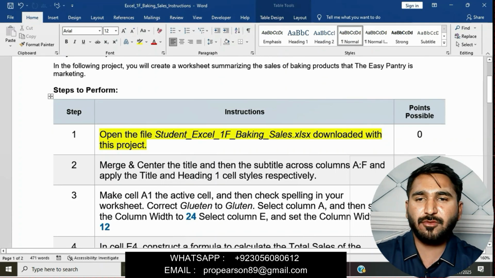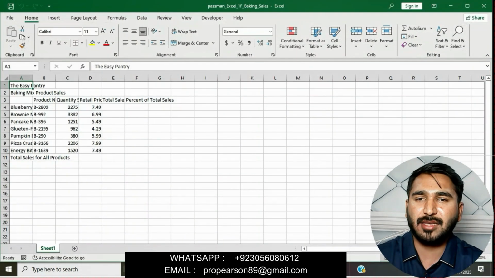Basically in this question we will have to download the Excel workbook from the Pearson MyITLab dashboard. You can download this file easily from your Pearson MyITLab dashboard. I have also downloaded this file from the Pearson MyITLab dashboard portal. You can see this is my Excel workbook. You can easily download this from your school, college or university portal.